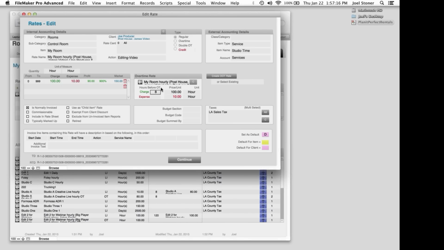I'm going to say hours before overtime is 8, and at that point I'm going to go to $120 an hour, and the expense is the same thing. Maybe after 8 hours, it actually gets a little cheaper. So I'm going to make my expense a little less. If this were a rate for a person, the expense might get bigger instead of smaller.